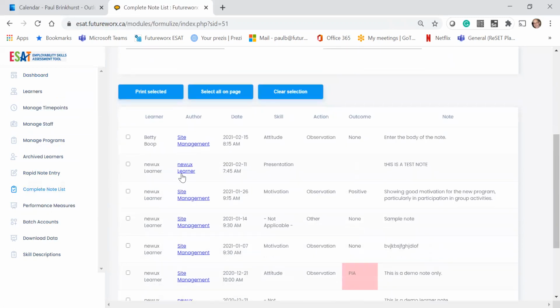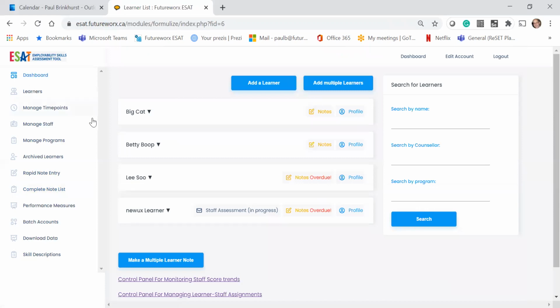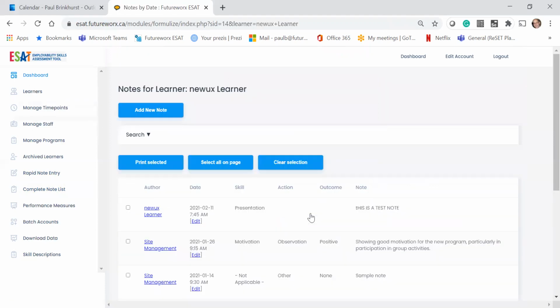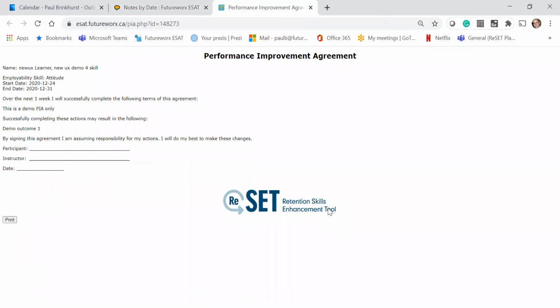One other thing, here is an example of the PIA. So if we went to the NUX learner, here we go, click on notes. If I click print PIA down here, there's the body of the PIA. Okay, and that's it for notes.